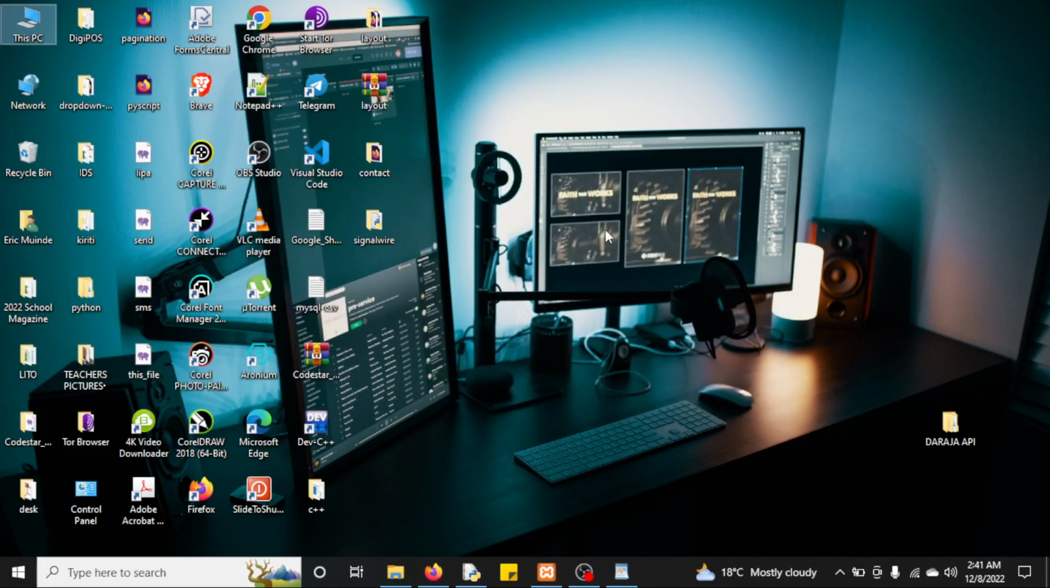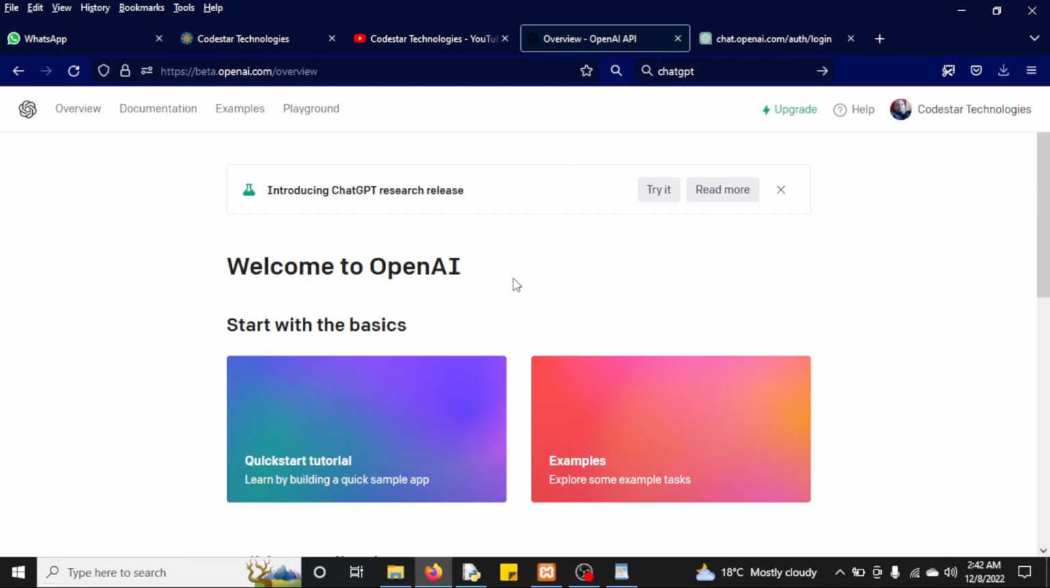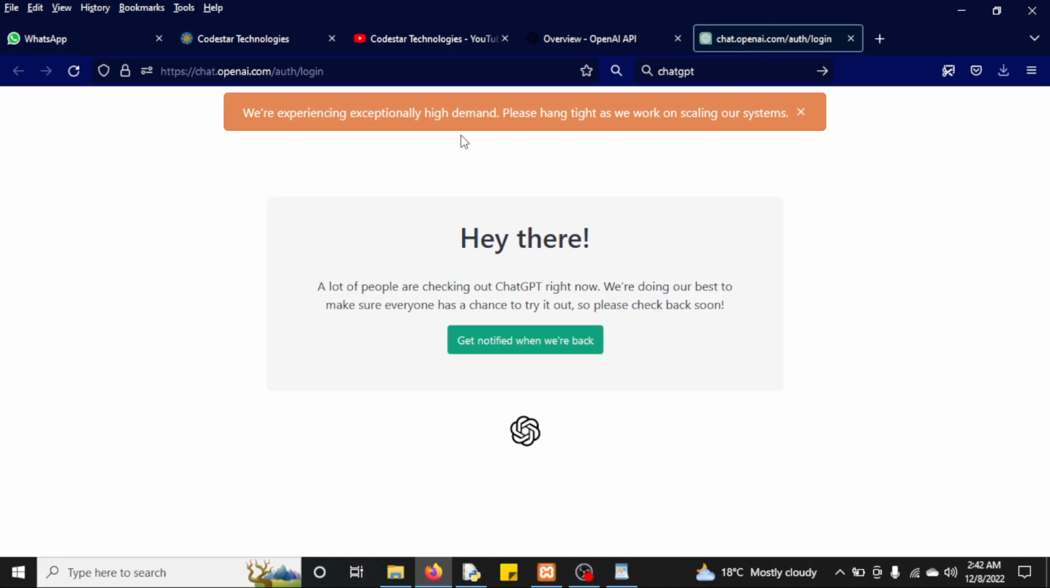So the beauty about these things is that technology keeps on changing each and every time. Things are getting simpler, and I know you've heard about this thing called OpenAI. That is Open Artificial Intelligence. In most cases, when I talk about OpenAI, I'm referring to the ChatGPT that people are talking about on the internet. So I was checking, but it said that we are experiencing exceptionally high demand. Please hang tight as we scale up our system, because people are demanding.